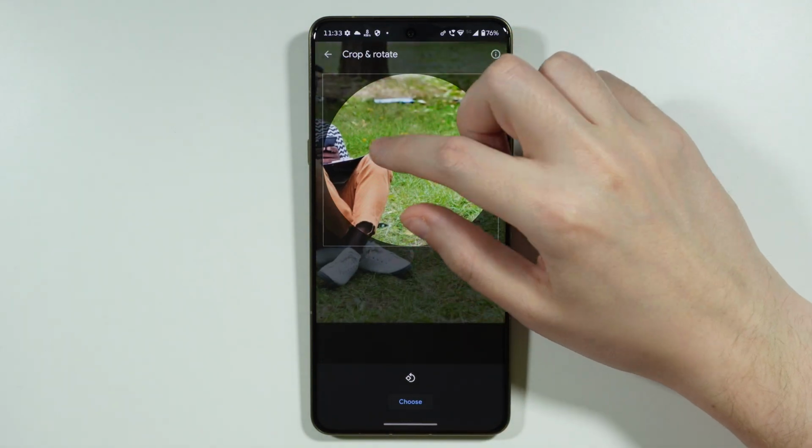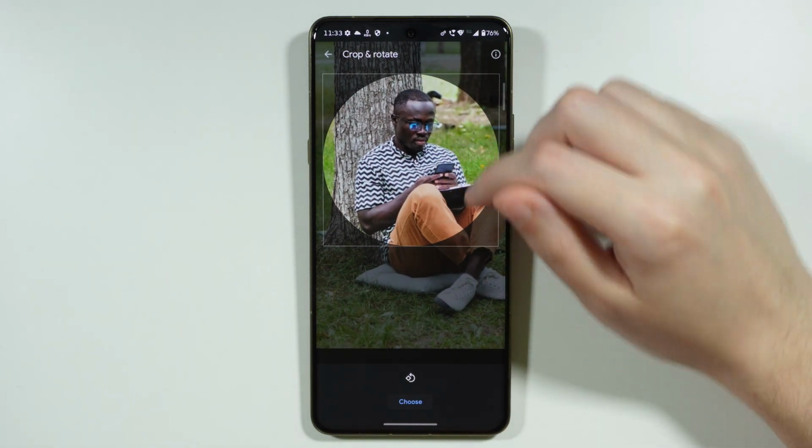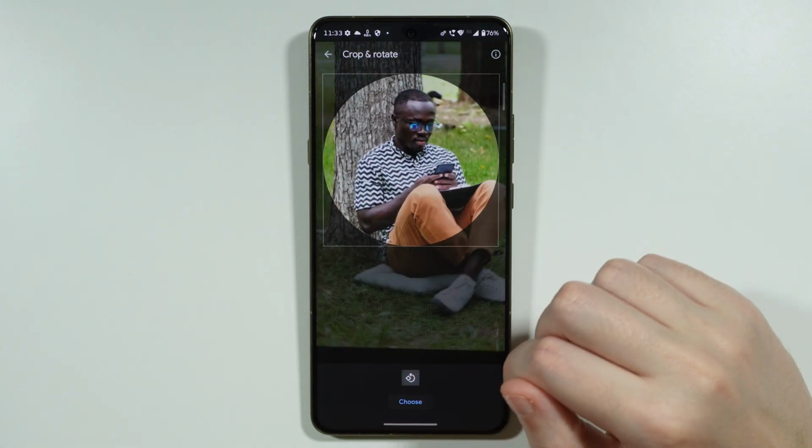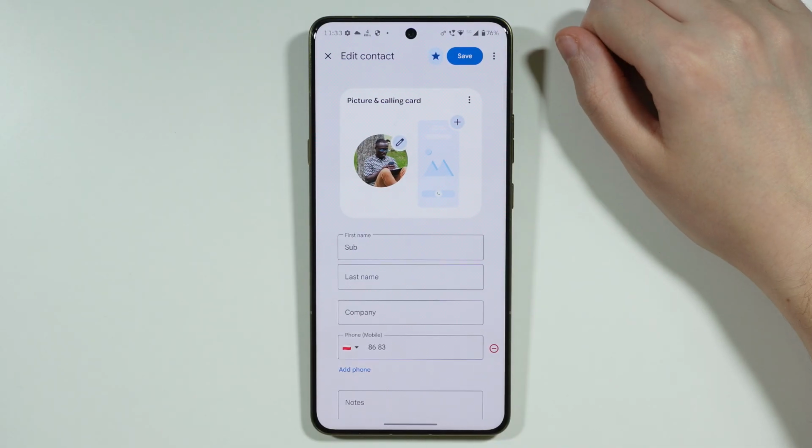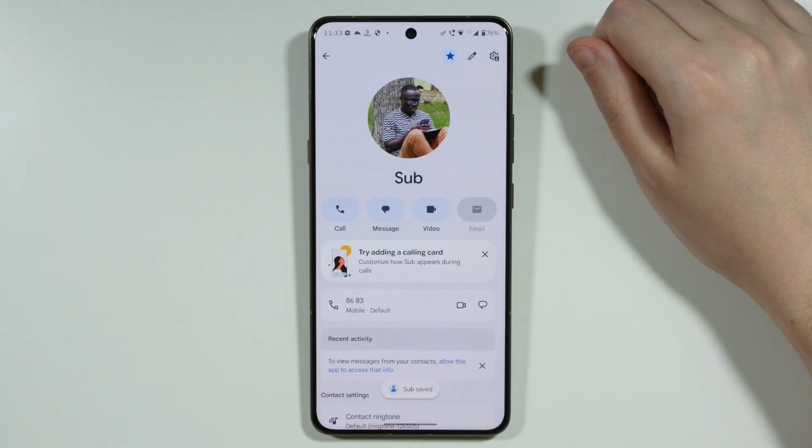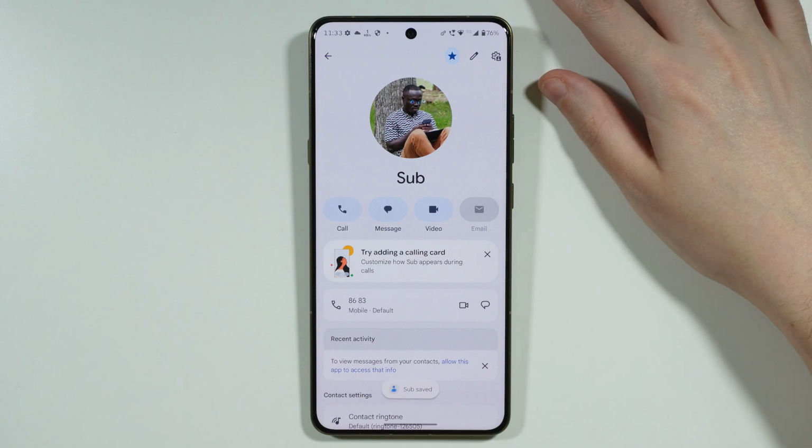There we go. We can zoom in, adjust the photo quite easily, rotate the photo in case you want to do so, and then we can tap on choose at the bottom of the screen, and then we can use save in the upper right corner. And that is pretty much it.